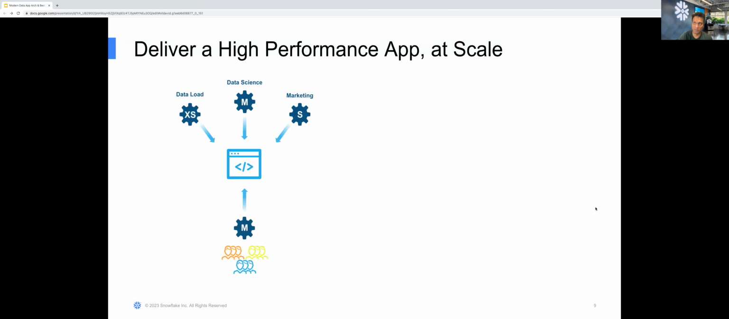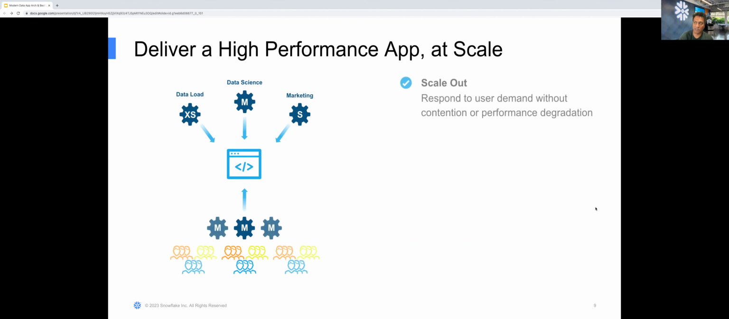And as you see, we can provide a multi-cluster warehouse. If you have a requirement where there are many teams which need to be shared, we can provide a multi-cluster warehouse so that we can scale out to respond to the user demand without contention or performance degradation.